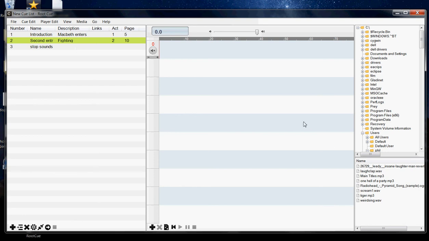To the second cue, I'm just going to add one file, once again from the file browser, which is very quick to use once you've got it open and navigated to the folder you need. Since it's a sword fighting scene, it's inevitably going to be someone dying and resulting in the laughter of the victor. So I'm going to drag the insane laughter clip onto cue 0.